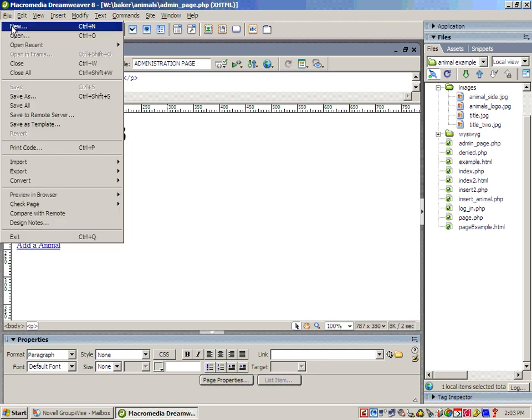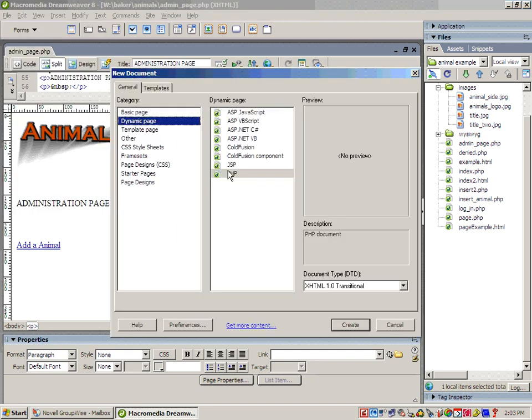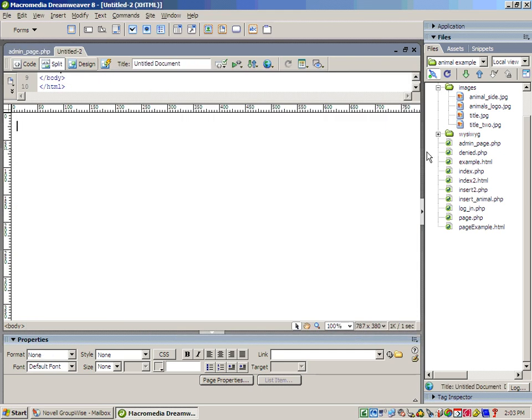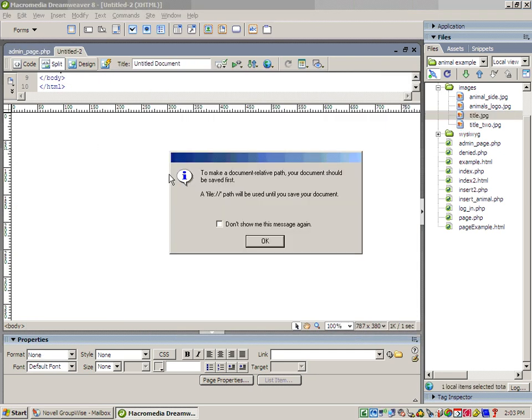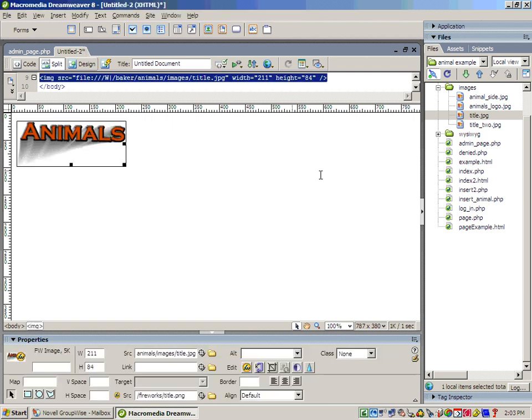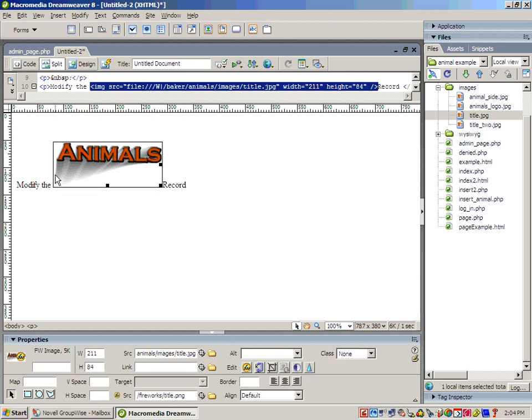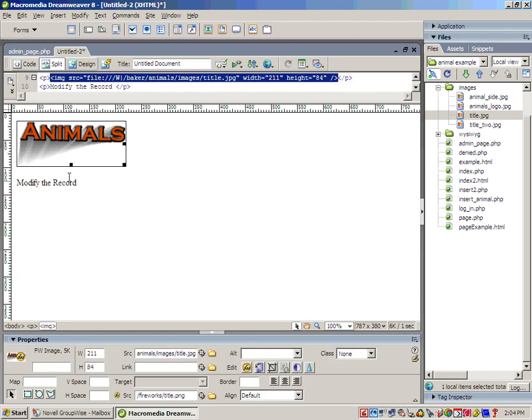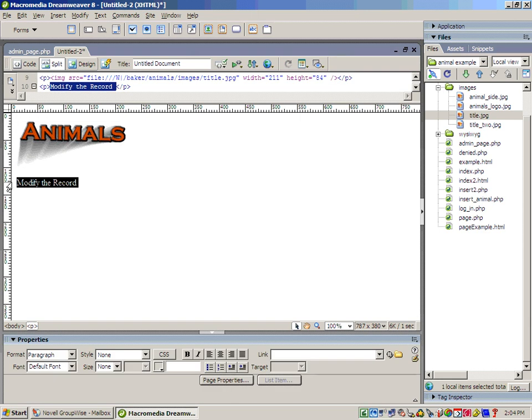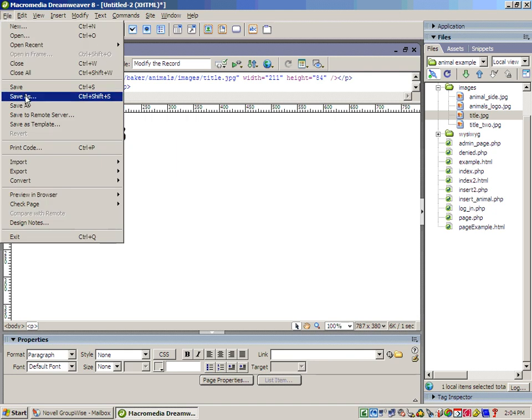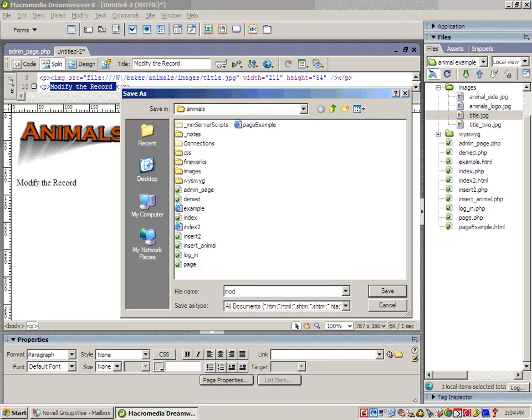So let's do this. First step is to make a new dynamic PHP page, and we will maybe add a simple graphic to this, and we will say something along the lines of modify the record. I'm going to copy this and make it the title. I'm going to save this as mod_page.